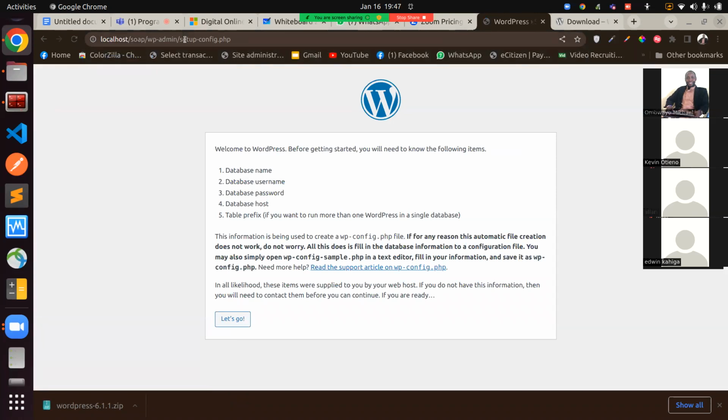It brings you this. So here, you proceed with the installation now. So it is saying that welcome to WordPress. Before getting started, you will need to know the following items. So we need to know the database name. We had already created the database. You remember it was SOAPDB. The username, which was root. Database password. If you didn't set, it will be blank. For mine, I did set.